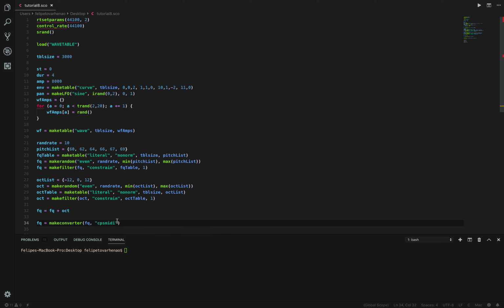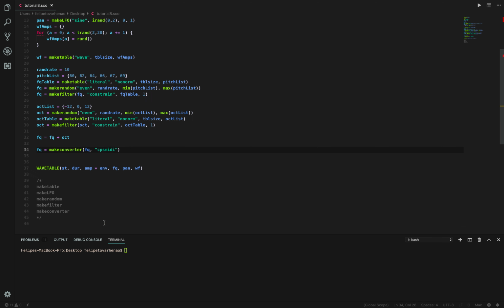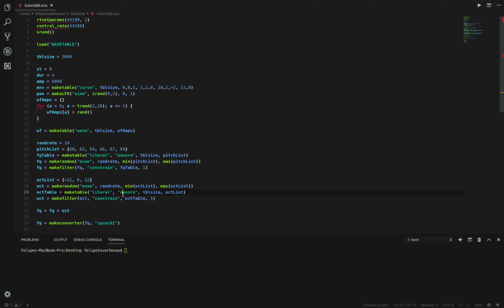So as you might be guessing, what I'm doing here is taking this input and specifying the type of conversion that I want to perform. So this is simply taking this output and converting from MIDI to cycles per second or hertz, so that WaveTable can read it correctly, and so we can play this and hear these frequencies changing octaves up and down. So let's play it.